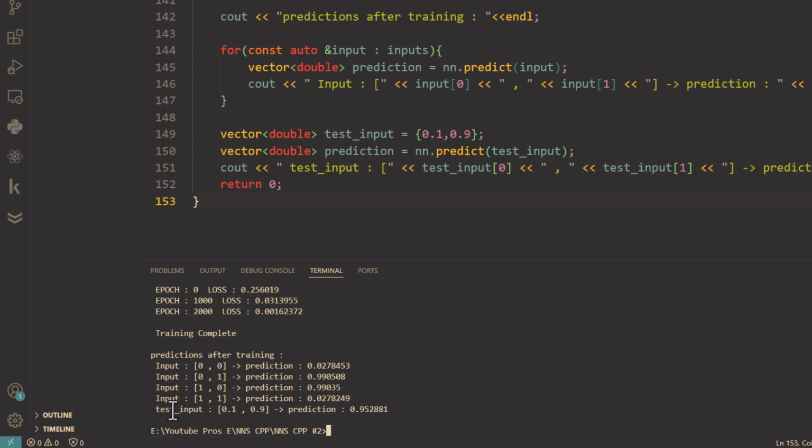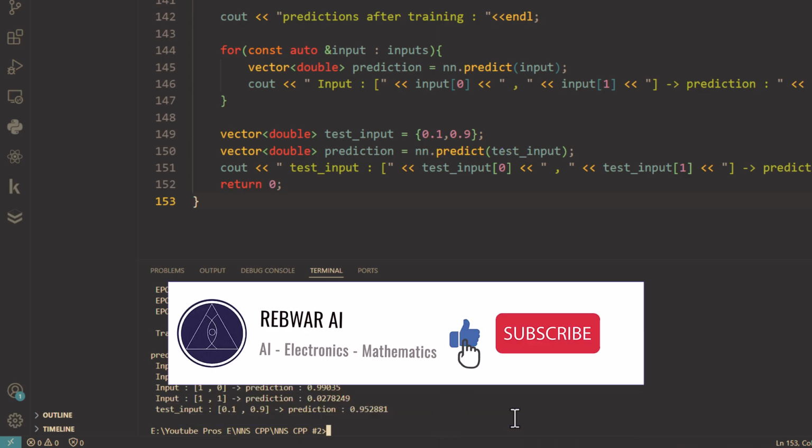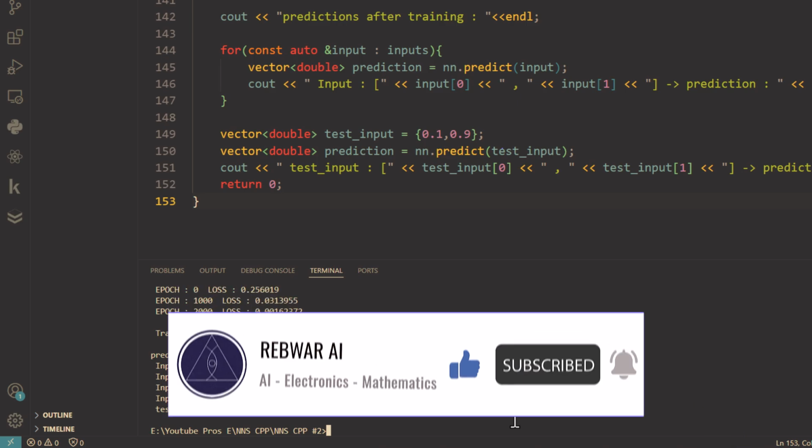Now we have tested our model with the unseen data, the input 0.1 and 0.9. The model uses the weights and biases it learned during training to make a prediction. In this case, the output prediction is this. This shows that the model is generalizing well, applying what it has learned from the XOR data to make predictions on new unseen inputs. And that's it for today's video. We have successfully built, trained, and tested a simple neural network in C++ to solve the XOR problem.